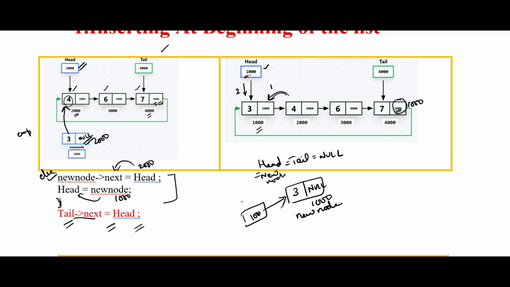For example, empty list means what node I created? 3 with null will be there, and previously the case is head equal to tail equal to null, right? So what I have to do, suppose this is the new node I created, what is the address of the new node? 1000 I said. So once I created this, head equal to new node I have to write. So head will become 1000. It is pointing here, right? This is head. And what I said, tail also the same. This is tail, and here 1000 will be there. It is also pointing here. Head and tail are the same.